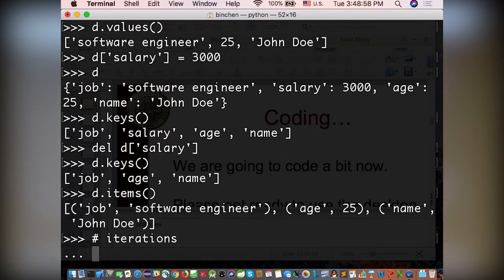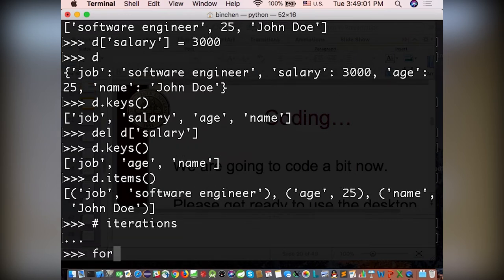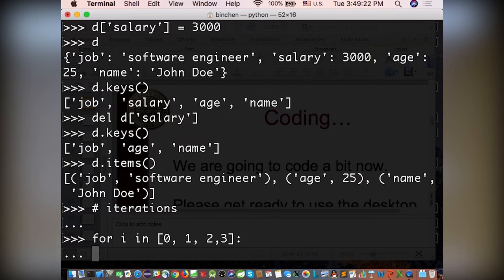For i in 0, 2, 3. I'm writing a for loop. Pay attention to here. I put a colon here. The colon means I'm going to start an indented code block. You see the colon here. I'm going to start a new line, but I'm not going to start from the first character. I'm going to put a tab key. Okay? Print i. This is my for loop.